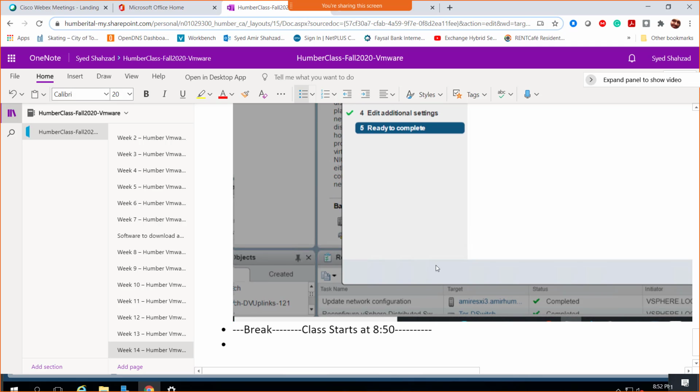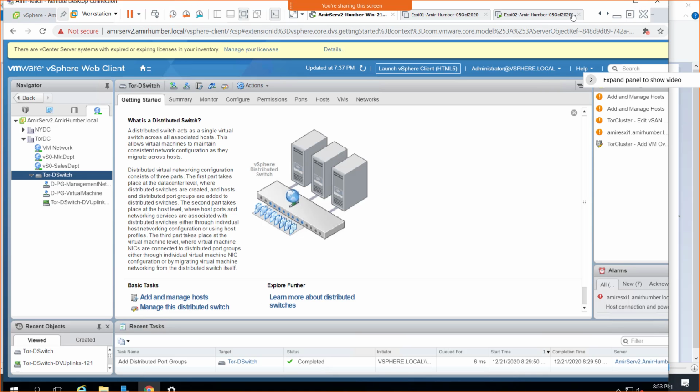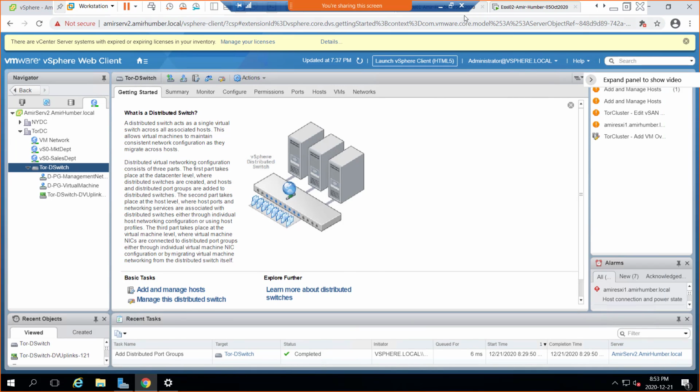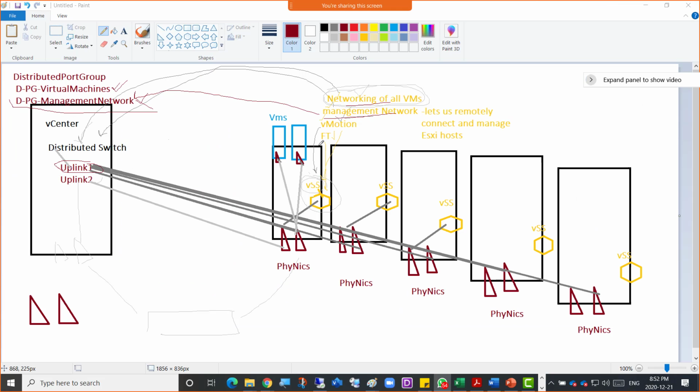Well, after the break, we're going to continue. So what we have done till now was that we connected the two hosts. We introduced the two hosts to the distributed switch. So the distributed switch knows now, okay, one network card of this host and one network card of this host is connected to my uplink one. That's what the distributed switch knows now, right?